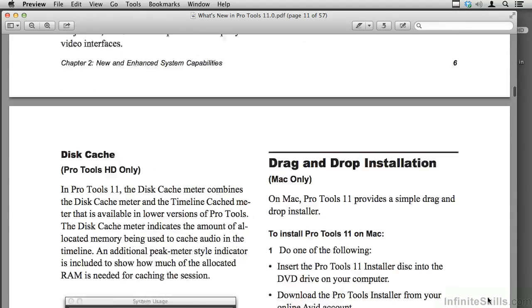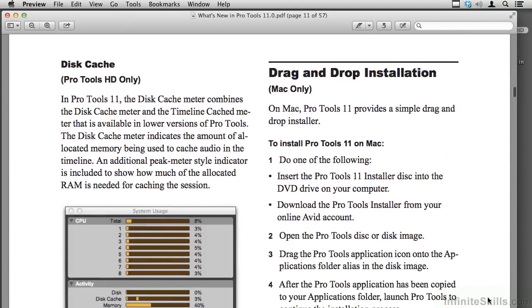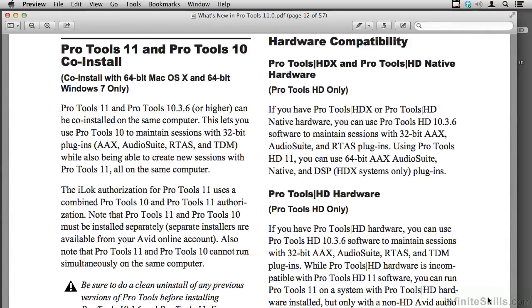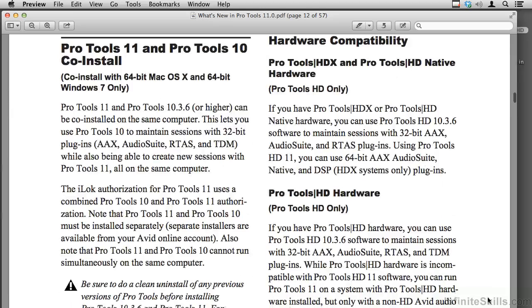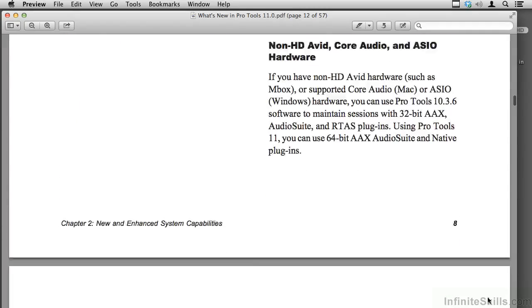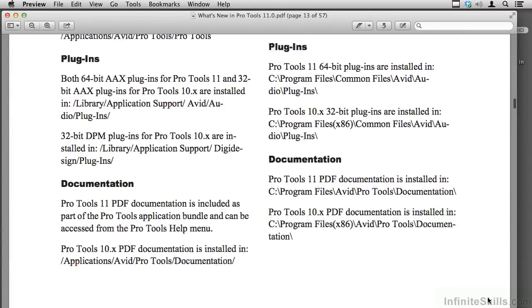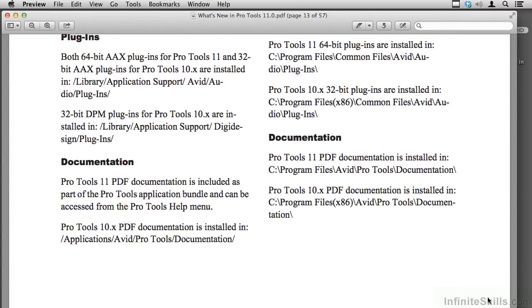For the Mac, there's drag and drop installation, but almost everyone I know downloaded the app. You can keep 10.3.6 or higher on your system. You can't run both Pro Tools apps at the same time, but you can have 10 standing by. In fact, you'll need to jump back to 10 if your session uses 32-bit Audio Suite and RTAS plugins. Those aren't supported in Pro Tools 11.